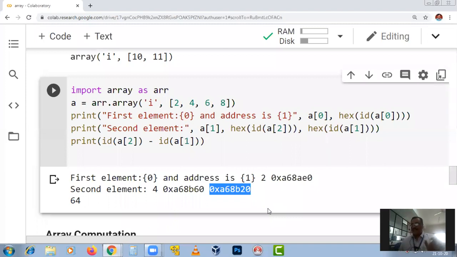I'm subtracting the address of the second one minus the address of the first one. Similarly, address of 1 minus address of 0. You do the same, you get the same. That means this example will tell you they are adjacent cells. The difference between the first cell and second cell is the same. Second cell and third cell is also the same. Third cell and fourth cell is also the same.